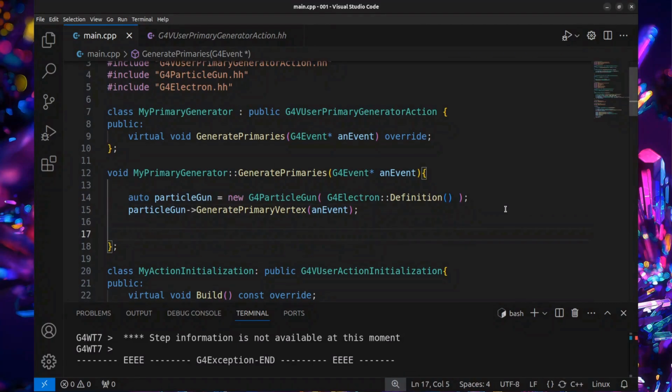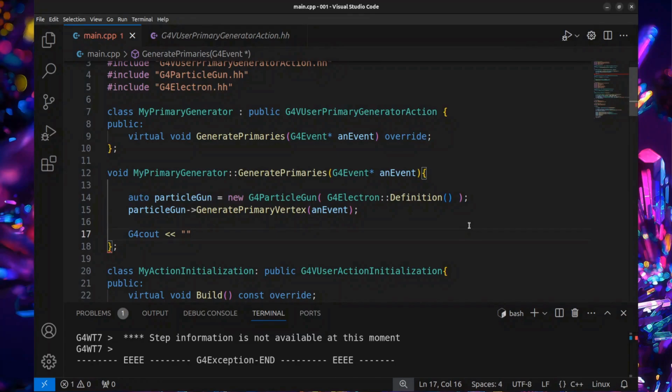Just to be sure that we are doing something, because we're not going to be able to see the results in this simulation. Again, it's a simple simulation. Let's use G4 cout to write to the terminal. And we can write the event ID, for instance.